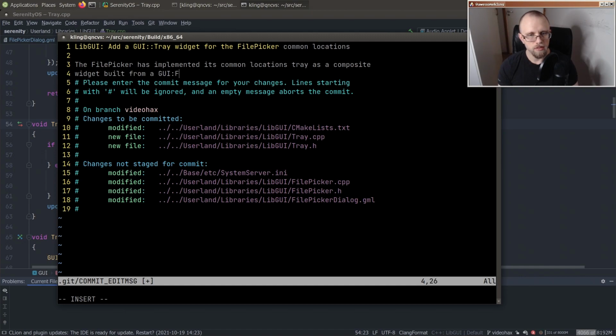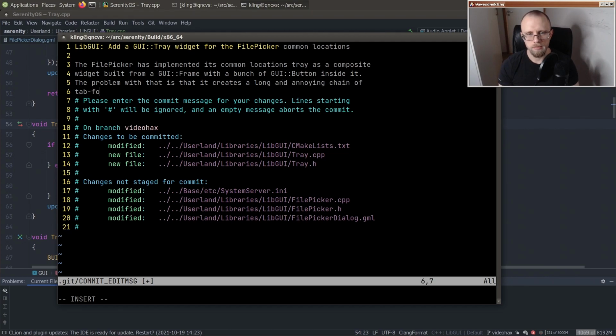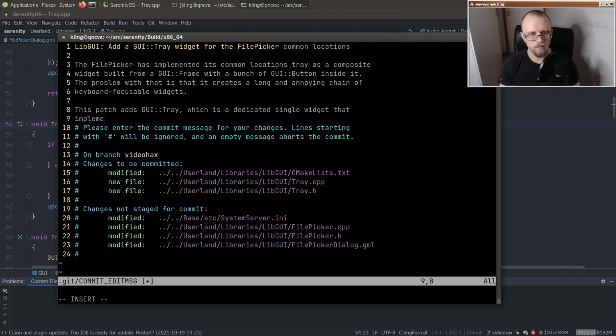Built from a GUI frame with a bunch of GUI buttons inside it. The problem with that is that it creates a long and annoying chain of tab focusable widgets, or let's call them keyboard focusable widgets. This patch adds GUI tray, which is a dedicated single widget that implements the same UI element, but without child widgets.